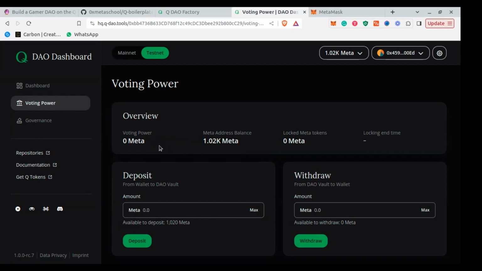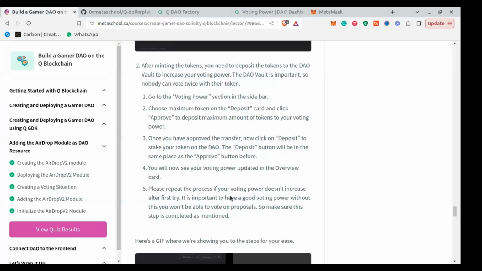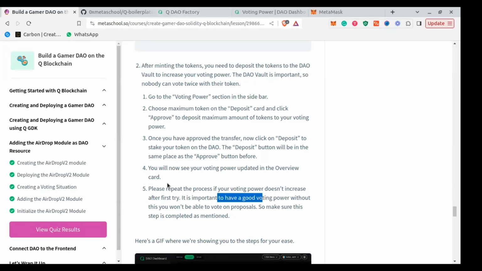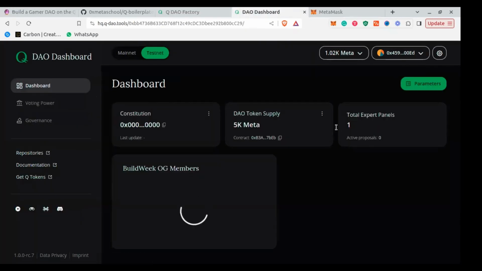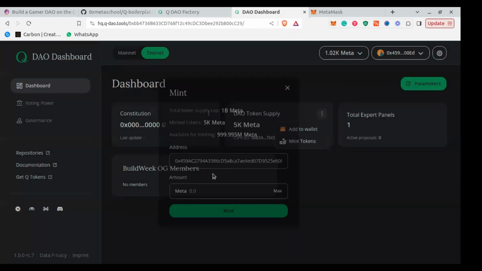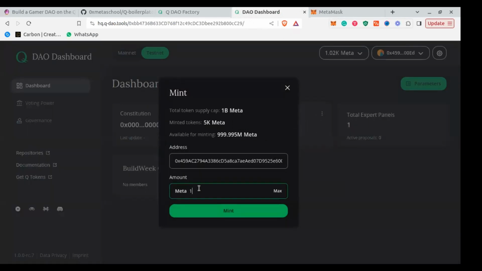Okay, I think it is mentioned here. Please update it. If the voting power doesn't increase, it is important to have a good voting power. Without it, you won't be able to vote on the proposal. So you need to stake enough tokens to get that voting power. Okay, so you just have to repeat the whole process again. I'll just get another 1,000 tokens.